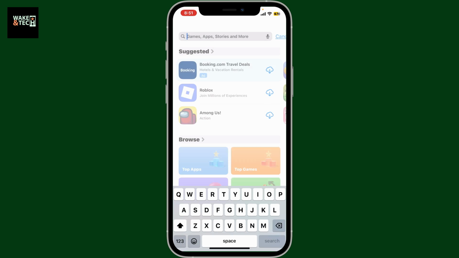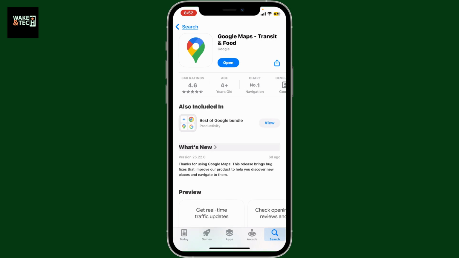In the search box, type in Google Maps. Look for this application that says Google Maps, Transit, and Food. Check if there is an update button available next to Google Maps app icon. If there is one, tap on update and wait for the update to download and install.